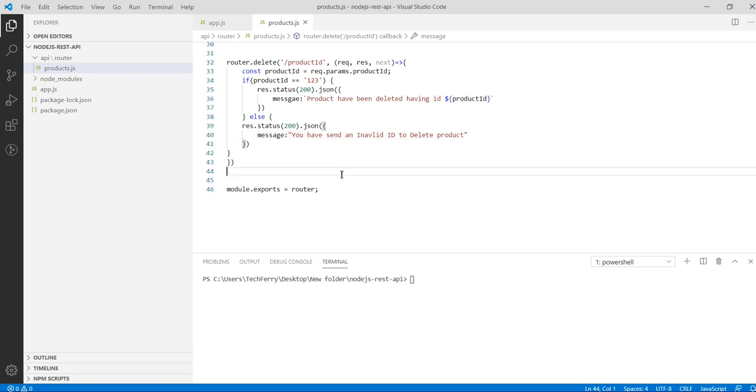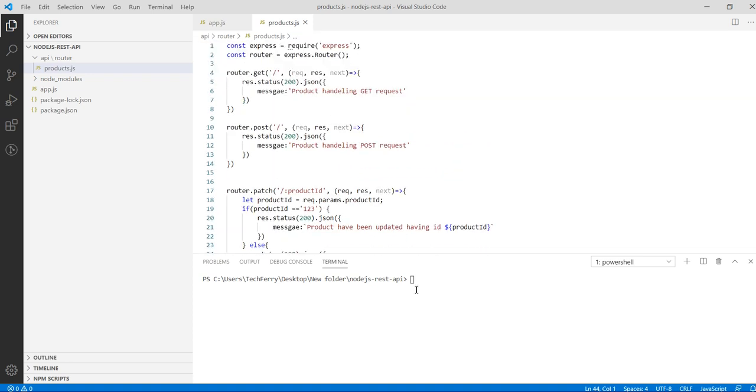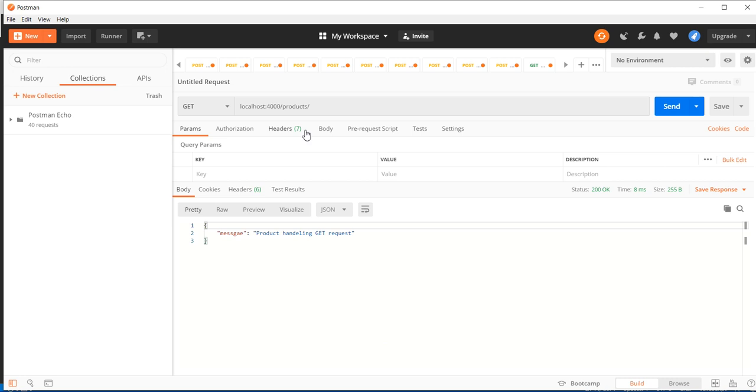So let's check whether it will work or not. To do that, we'll first start the application. Now we can see that the server is running at port 4000. Now we'll check with the help of Postman, as we already have discussed about it. So let's see the get request. I can see that the get request is working properly. In case of the post request, product handling a post request, this is also working fine.